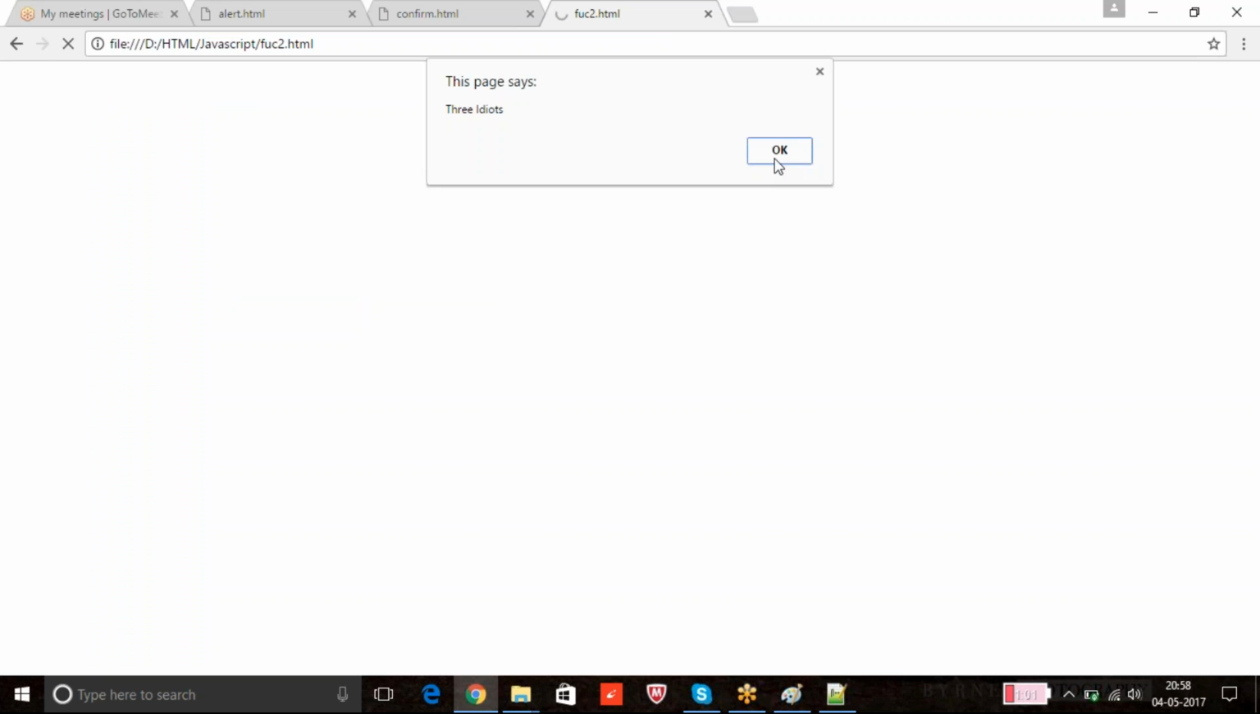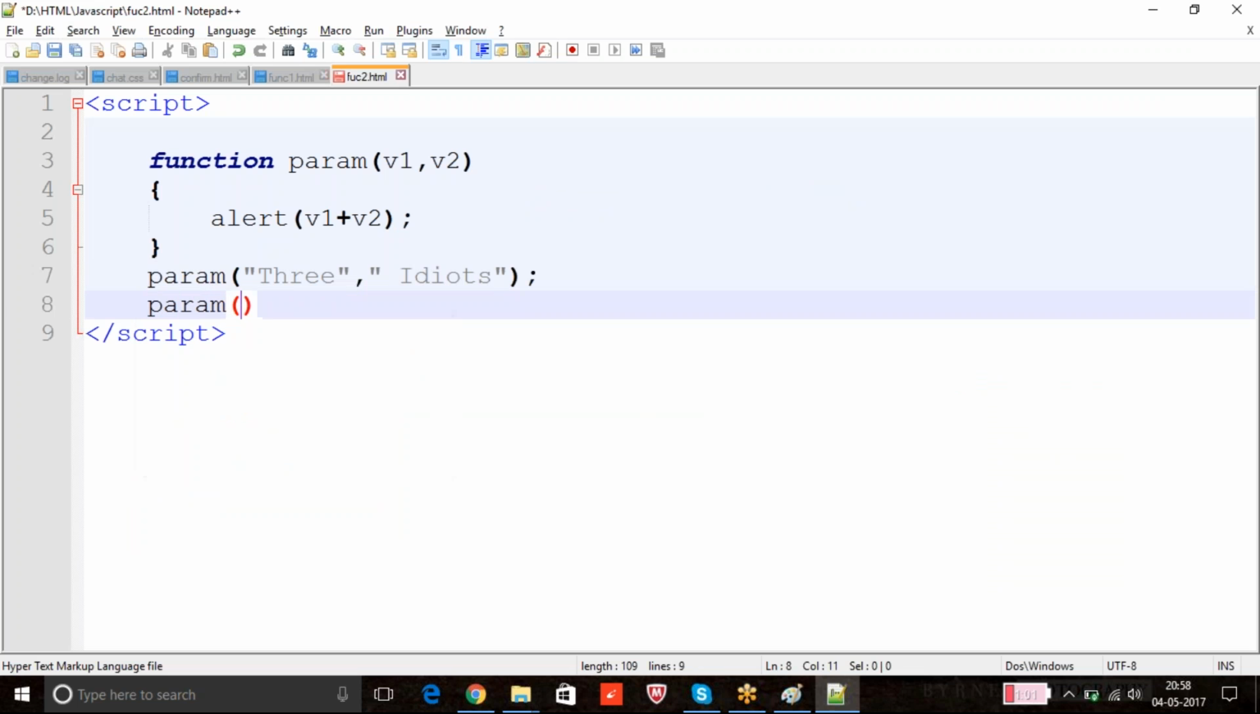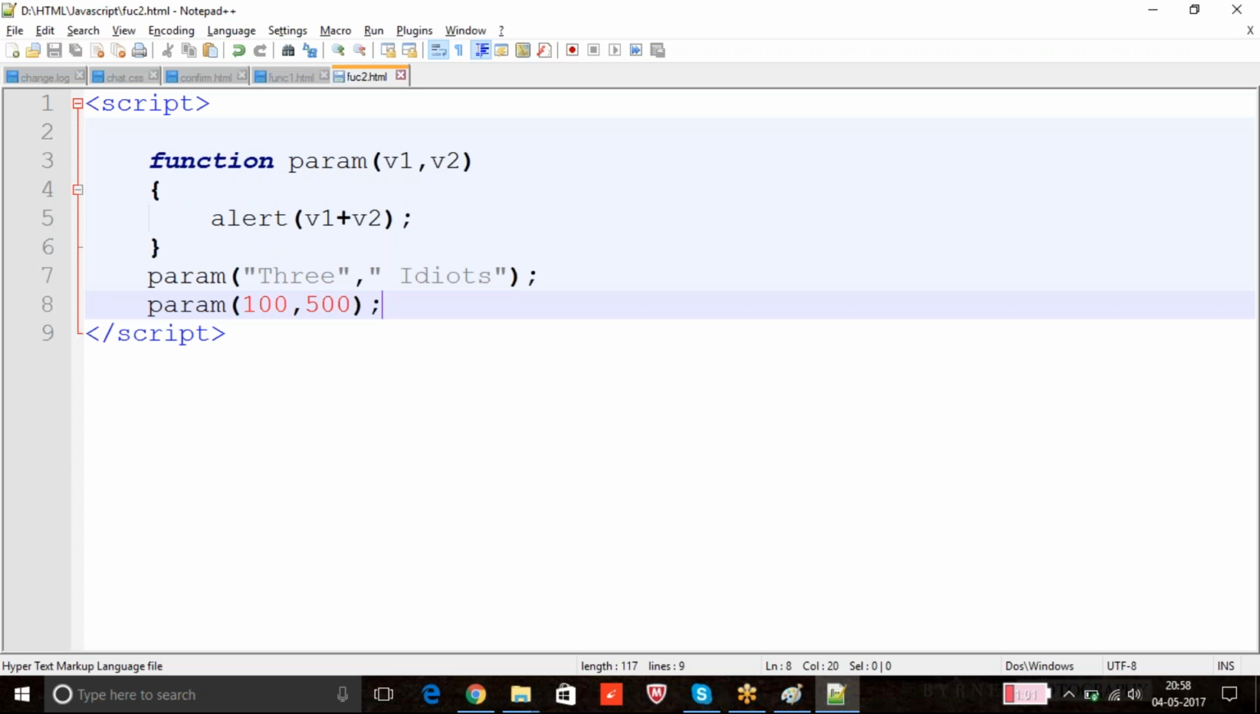Refresh. Now 3 idiots. Let me call the function once again with integers now. 100, comma 500. 3 idiots and 600. So surprisingly here the param function is going to make string append for string values, addition for integer values. Okay. So this is how we can make use of a function multiple times. Code reusability.